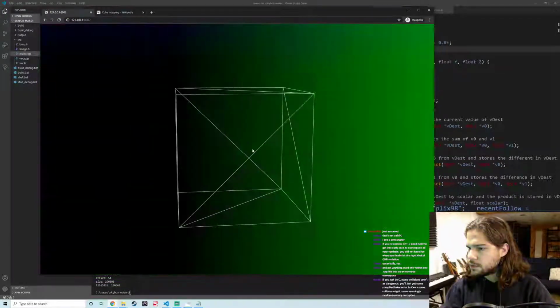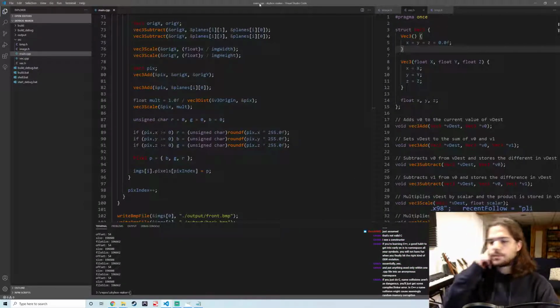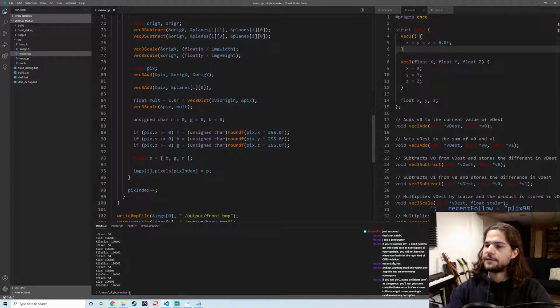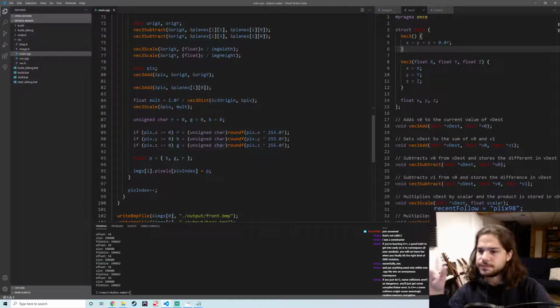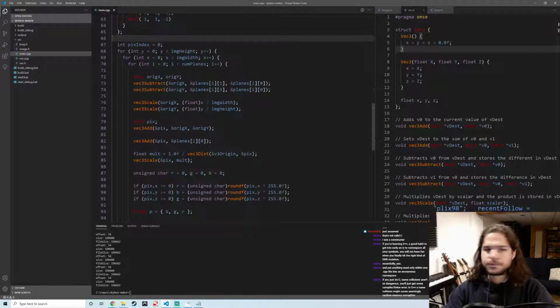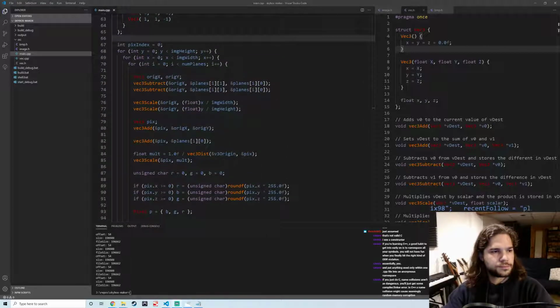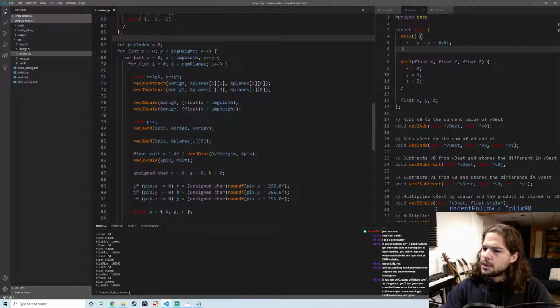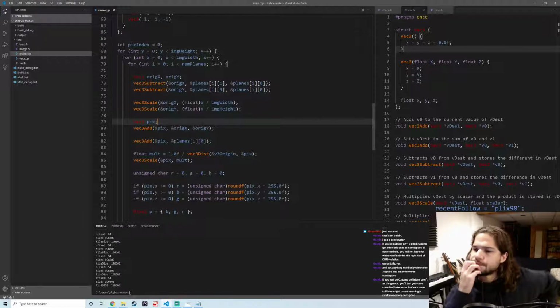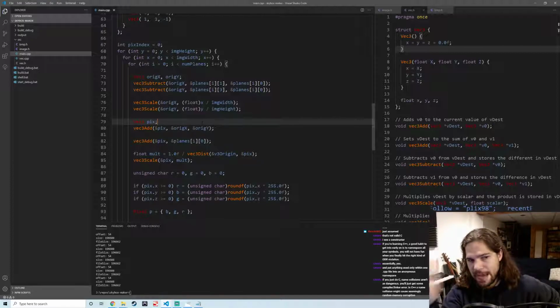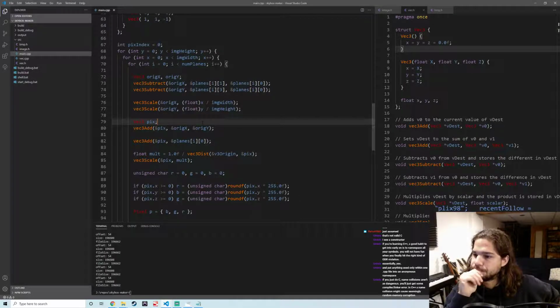I did want to take a look at what it would look like if I were to disable the part that's actually mapping it to the sphere, doing the spherical mapping, right?